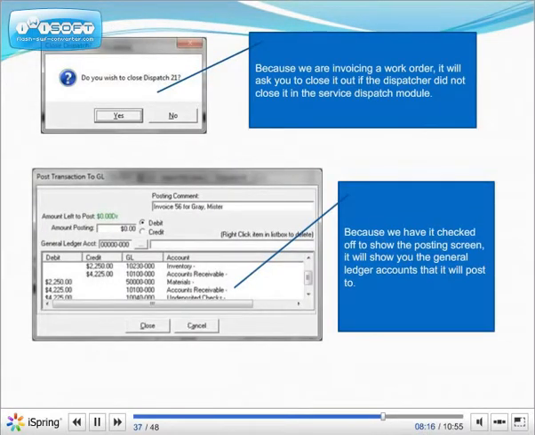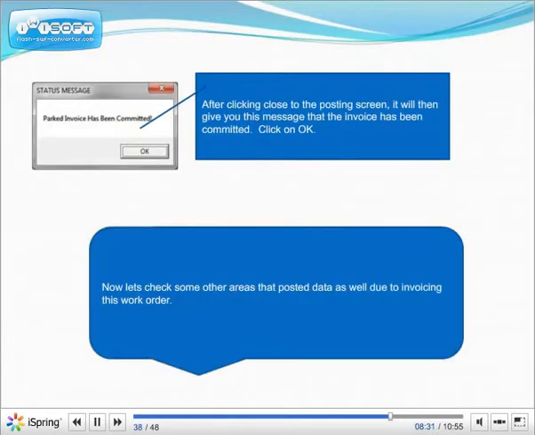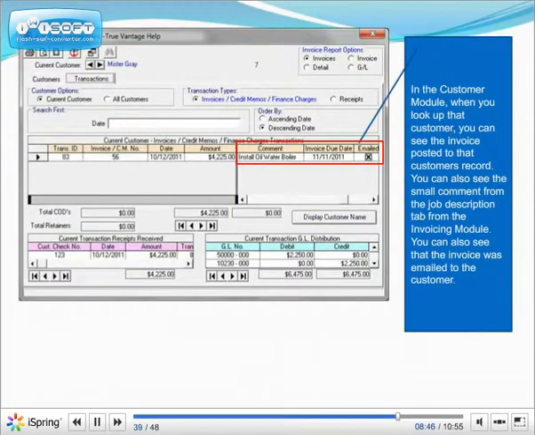Because we are invoicing a work order, it will ask you to close it out if the dispatcher did not close it out in the Service Dispatch module. Because we have it checked off to show the posting screen, it will show you the general ledger accounts that it will post to. After clicking Close to the posting screen, it will then give you this message that the invoice has been committed. Click on OK. Now let's check some other areas that posted data as well due to invoicing this work order.